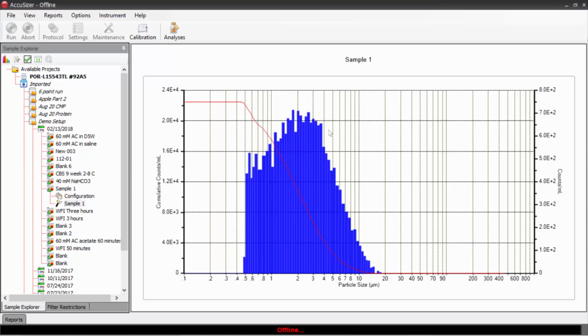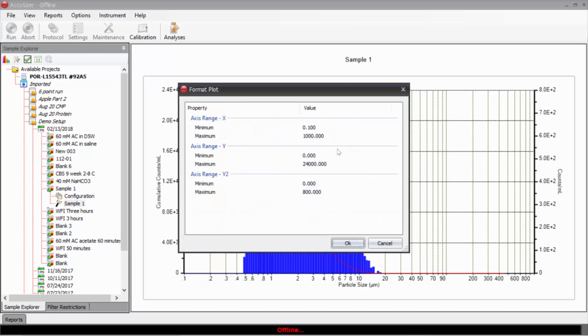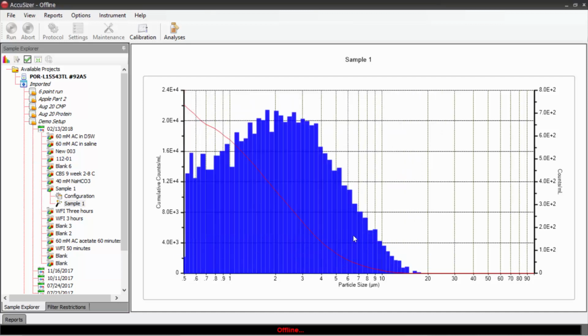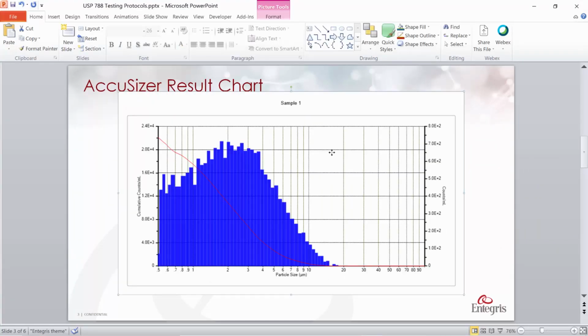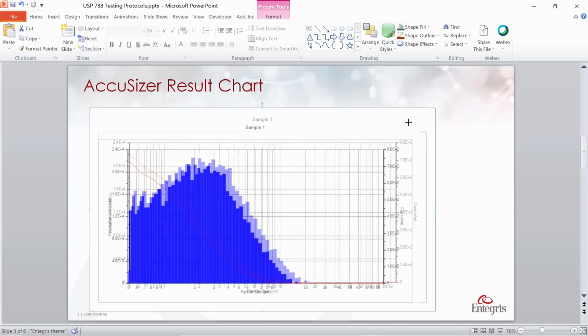The next thing I might want to do is format the scale of the plot. If I right-click and choose Options, Format Plot, I could now set the x-axis to begin at 0.5 microns and go up to maybe 100 microns. There we go. Now we're seeing a better form of the distribution if all of my particles were under 100 microns. At any time, I can take one of these plots, right-click, go to Print, Plot, and I could print this. Under Options, I can also copy this to the clipboard. And then if I come over to PowerPoint, I could just paste this in PowerPoint or put this in some other form in a report that I'm creating.